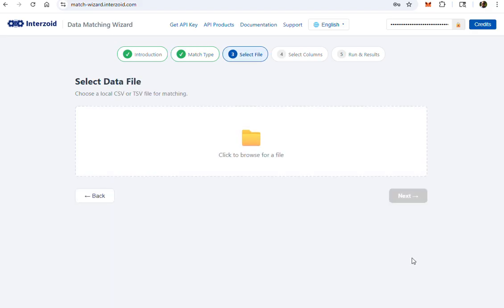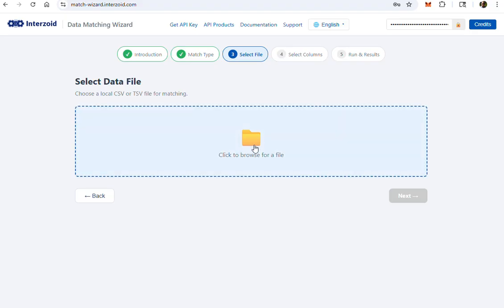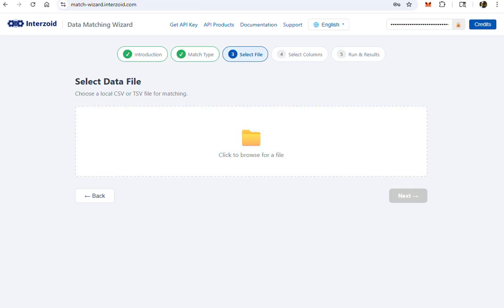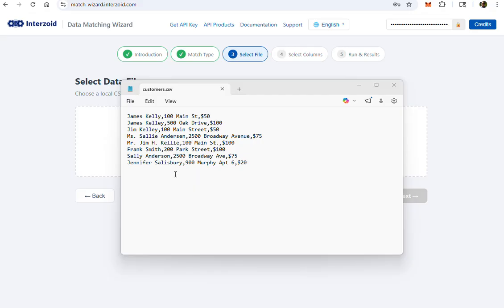Then we click Next. And the first thing we must do from this point is choose the local file, the CSV file that we want to analyze. So we have a file here. It's just a simple CSV file for demonstration purposes. And you can see that the first column is an individual's name. The second column between the commas is an address. And then, of course, a dollar amount, which could represent a sale or anything.